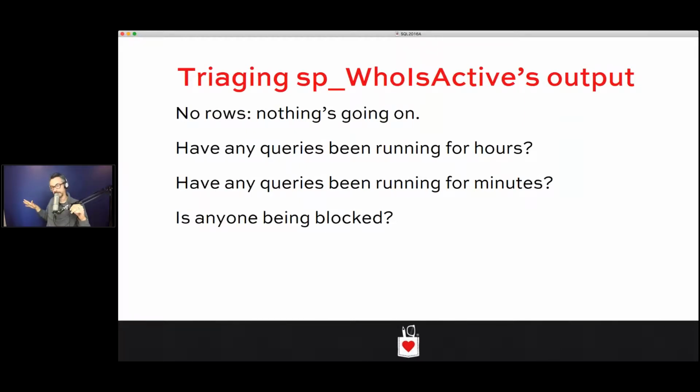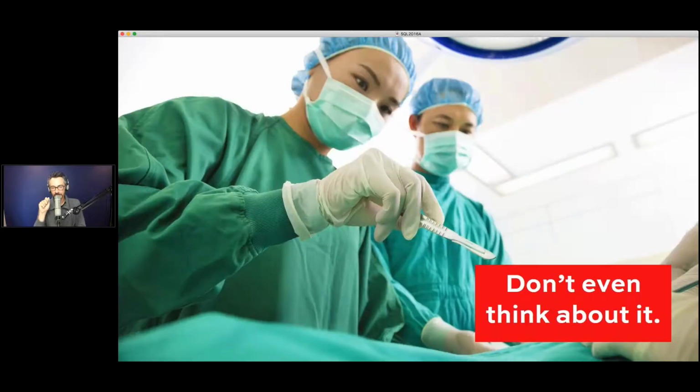If there's no rows in sp_WhoIsActive's output, then I may have a different kind of outage problem. Maybe my app servers can't get to the SQL Server, like there's a broken availability groups listener. Drilling a little further, how long have queries been running, and is anybody being blocked right now?